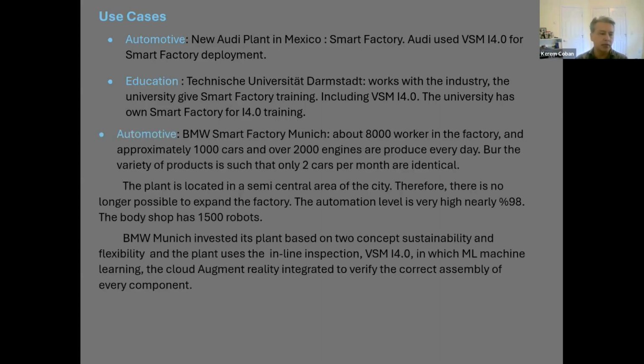So the last one, this is interesting: BMW from Munich. About 8,000 people work in the factory and export 1,000 cars per day and over 2,000 engines per day. But the variety of products is such that only 2 cars per month are identical. They have a lot of variety. There's a different kind of product every day. They are not identical.